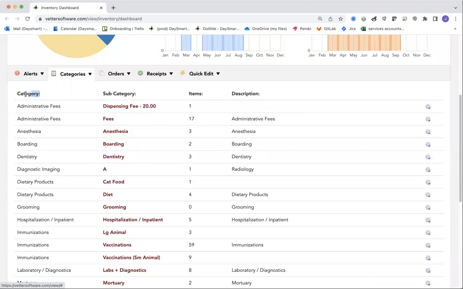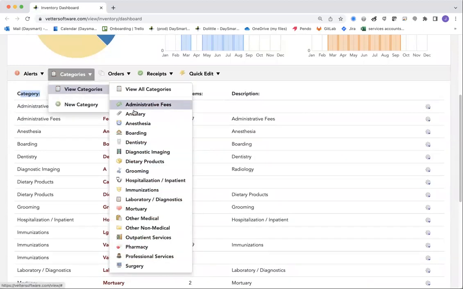The categories themselves, these categories with icons, are hard-coded. In other words, these are similar to AAHA standards, and they cannot be changed. You cannot remove or change these.